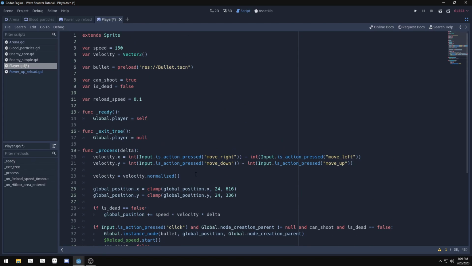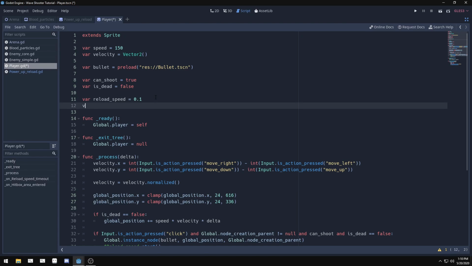But what's going to happen is once we set our speed to a faster speed like 0.05, and we want to set it back, it's not going to know what the default reload value was. So what we can do is write var default_reload_speed. Basically, default reload speed is 0.1.